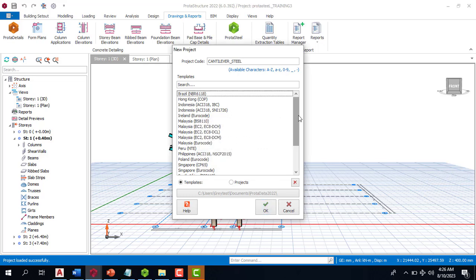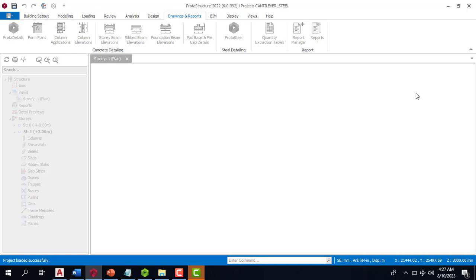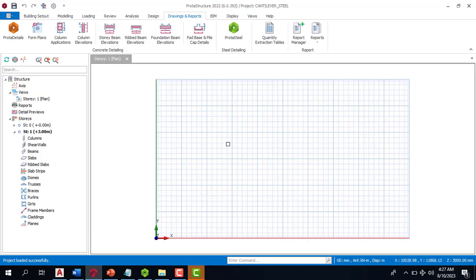Before then I will have to select the code of practice. It's more like the template I actually want to use. So I'm going to be using BS8110 for the sake of this training.